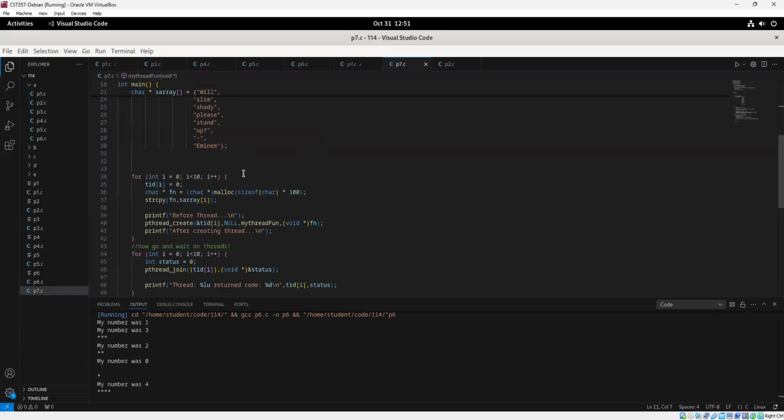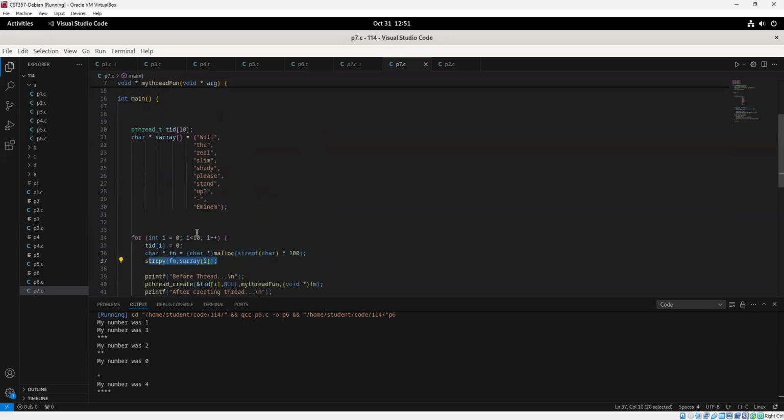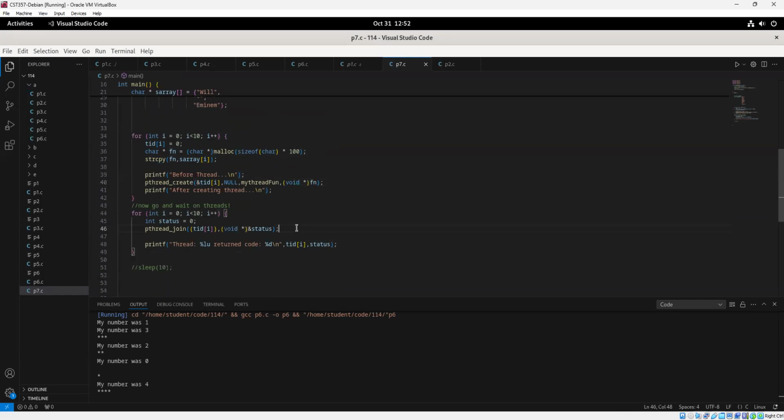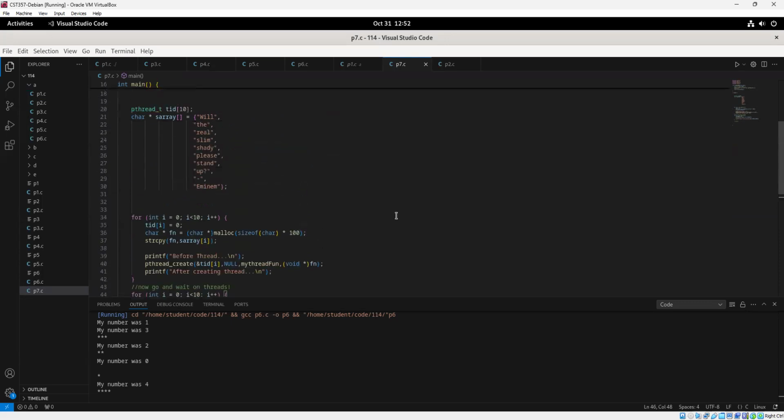Yes. So what I'm going to do is create a new malloc 100 times. I'm going to string copy the thing from the array into that new FN, create it, and pass FN. Okay. Boom. And then I'm going to join. And then I'm going to return the code.